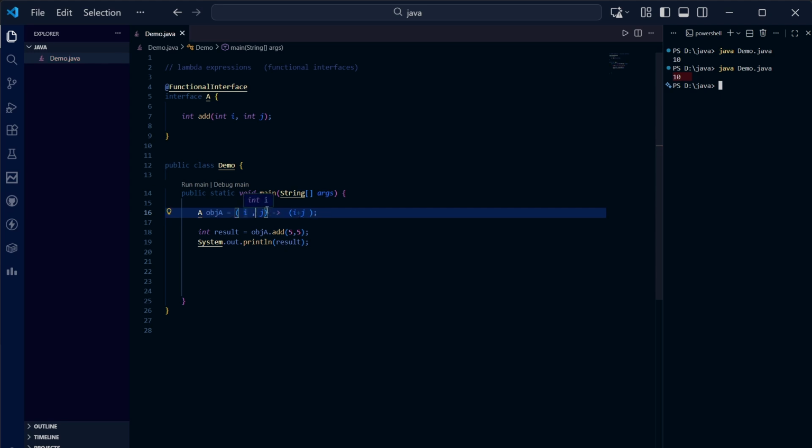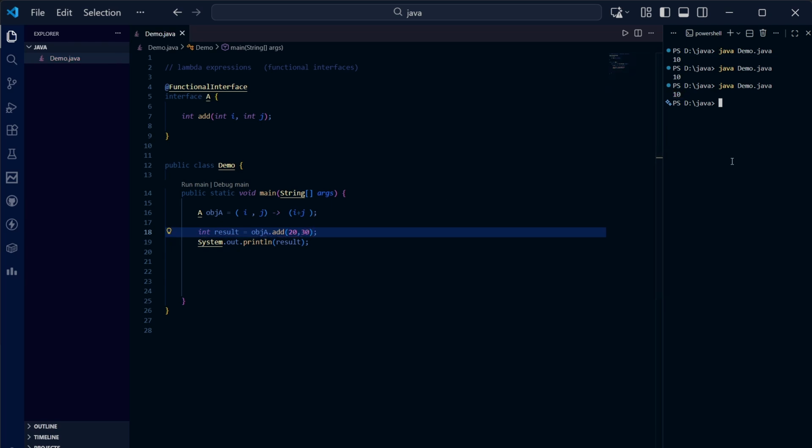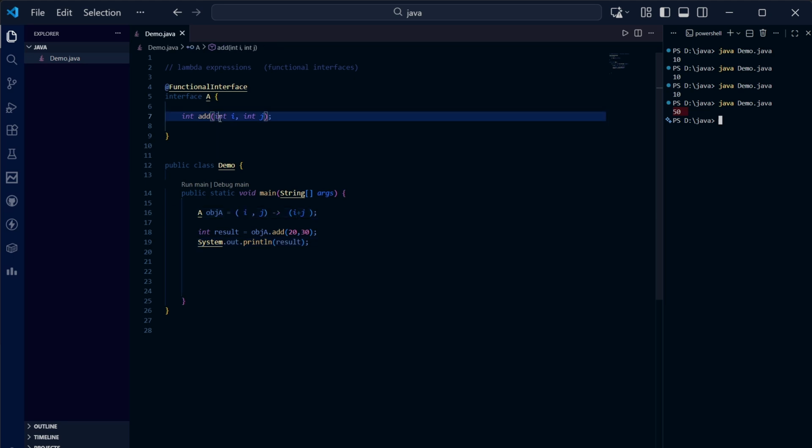Why will this work? Let me run and show you so that you can understand. It is printing 10 again. If I change the values as well, say 20, and then the next number 30, and I run that, it will say 50. This perfectly works because we are accepting an integer type here, and here also an integer type, so it automatically knows it is an integer, and the value coming here is an integer.